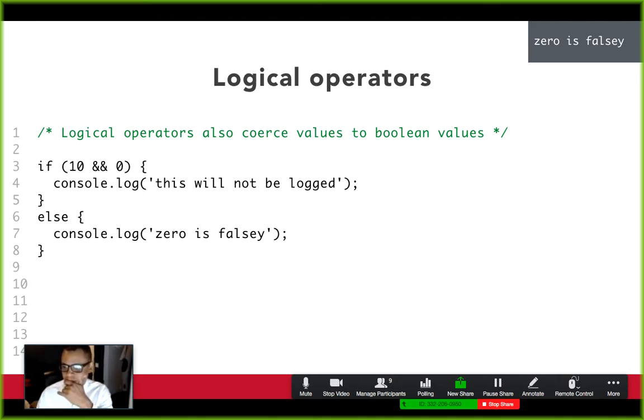By definition, the else is just the absence of passing the if statement. So in this case, we're saying if 10 and 0 is true, then console log this message, else console log 0 is falsy. Well, 10 is true, 0 is not, so this AND operator gets back falsy, or 0. Because the if condition wasn't met, by default I go to the else clause and console log 0 is falsy.